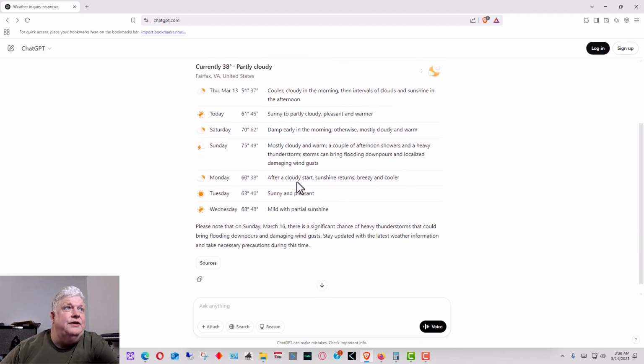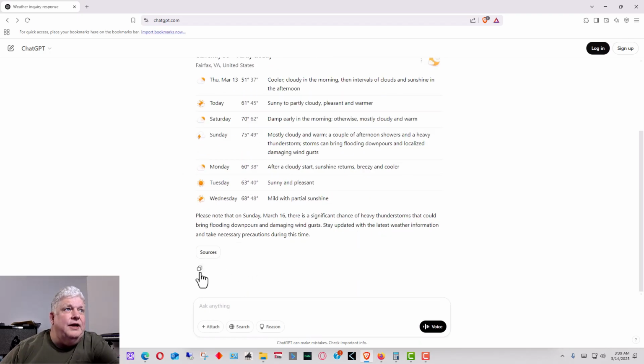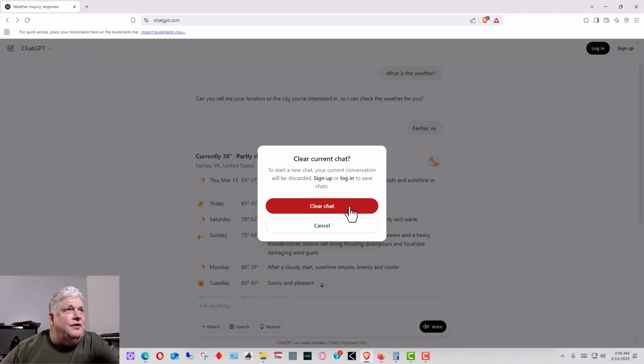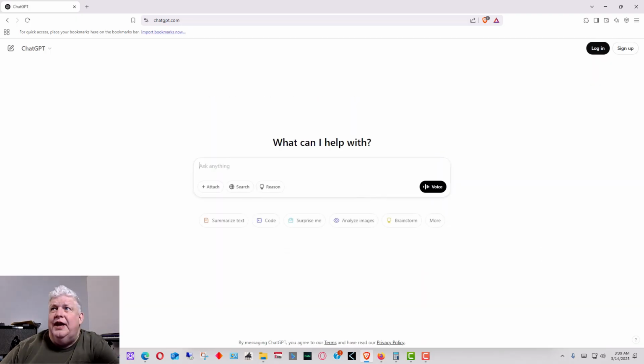So if you want to save something, you want to hit this button right here to copy it and paste it into something, or just highlight everything and paste it into a document. You'll want to save anything manually if you're not logging in with an account. If we go up over here to this icon, we can start a new chat. It actually says right here, it will discard everything. If you want to save chats, sign up and log in. All right, so we'll clear the chat. This is a new chat. It started back over again at the main page here.